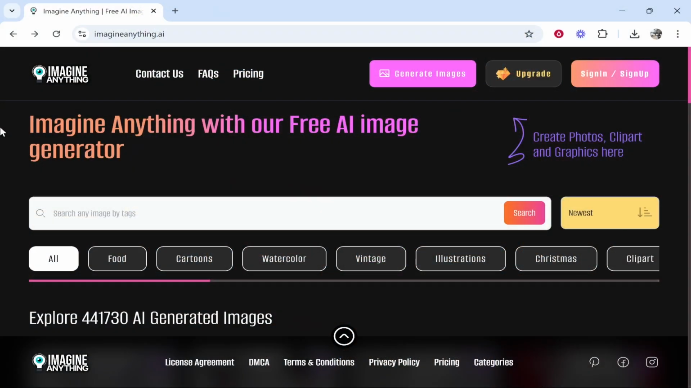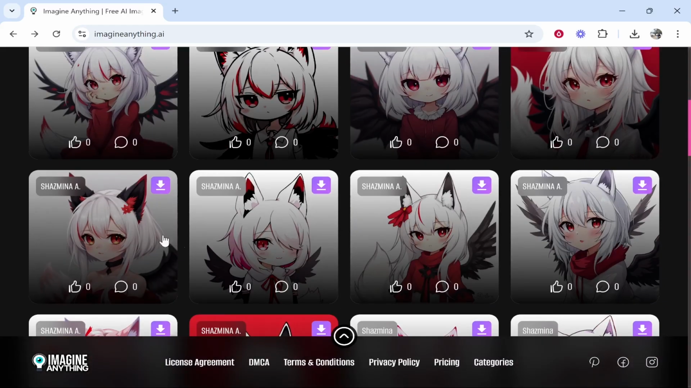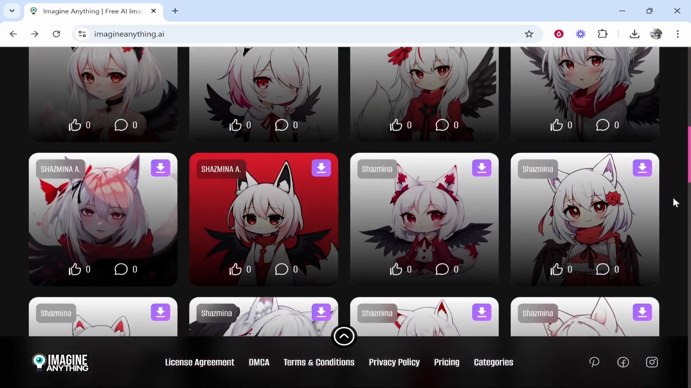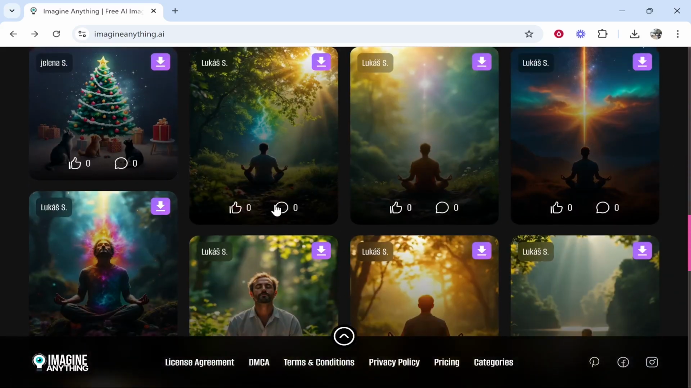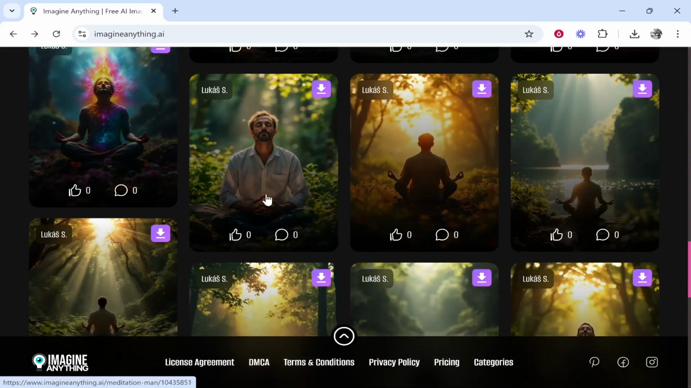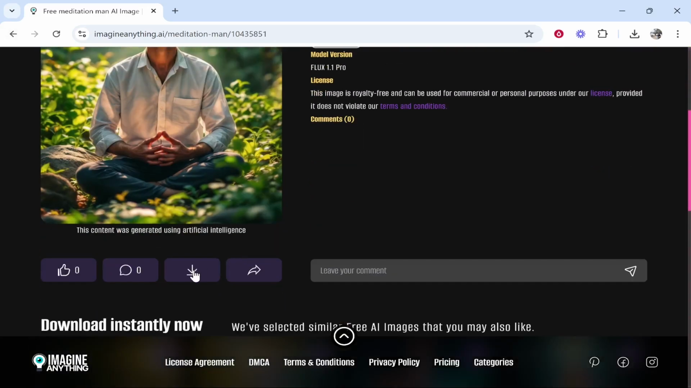So the website is called imagineanything.ai, and I'll leave a link in the description down below so you can click on it and you can check it out. Now, if you scroll down straight away on the homepage, you're going to see all of these different designs which are being generated in real time. Now, as we scroll down, we can see the different user designs, and if you click on them, you can actually see the prompts that people are using, and you can also download other people's images as well.